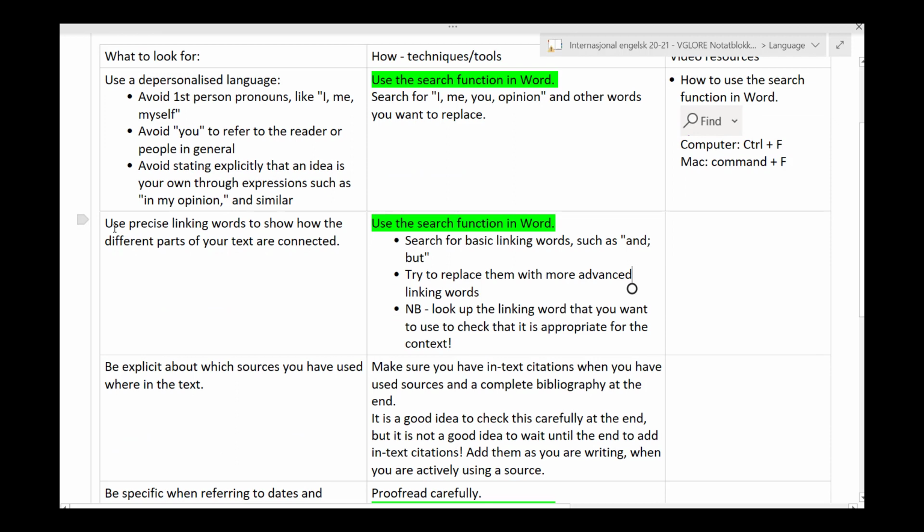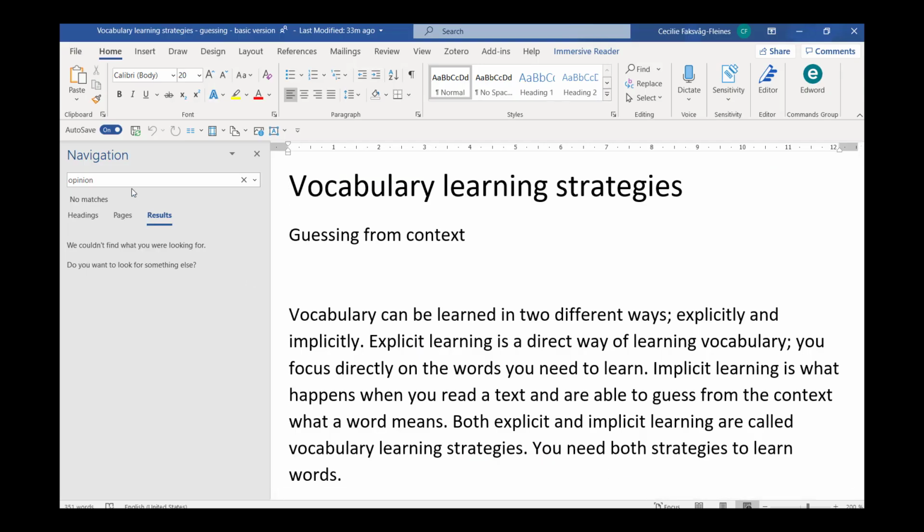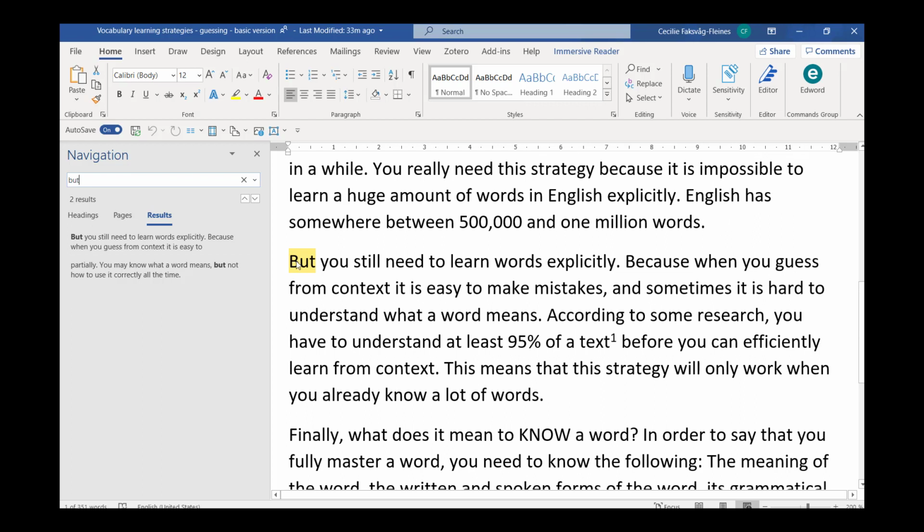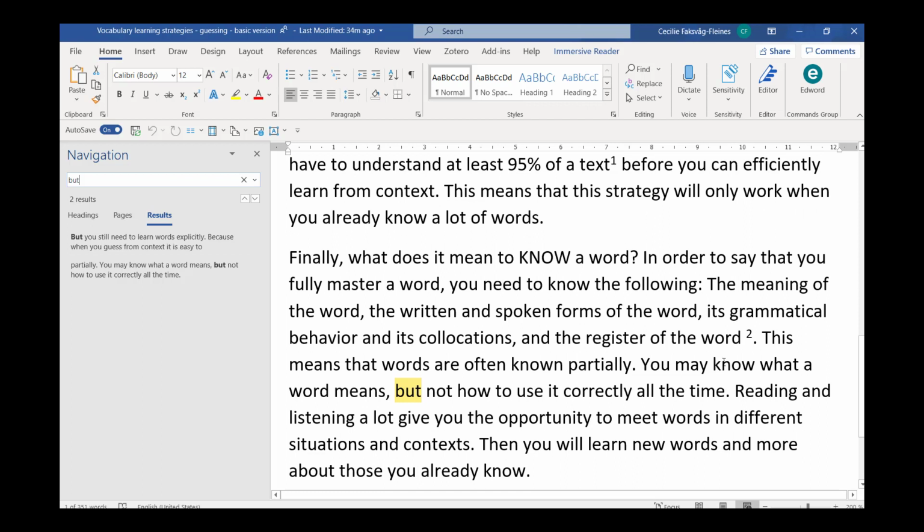Then it's a characteristic of academic texts that they use precise linking words, and many students very often rely on and, but, so. That's a possibility, but there are so many other words we can use instead. And here you see I have 2 results, but and but. So for example here I could have said, however, you still need to learn words explicitly. So I could use however, which is a more advanced academic linking word. And here you may know what a word means, but not how to use it correctly all the time.